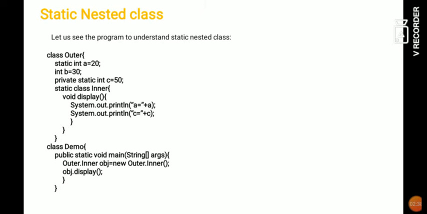So here in the demo class, the main method, I am creating an object. An object cannot be created for a static class directly, so I am using the outer class name followed by the inner class name, followed by the object name equal to new keyword, again outer class name dot inner class name. So the inner class constructor, that's how we are creating an object here. Then I am invoking the display method.